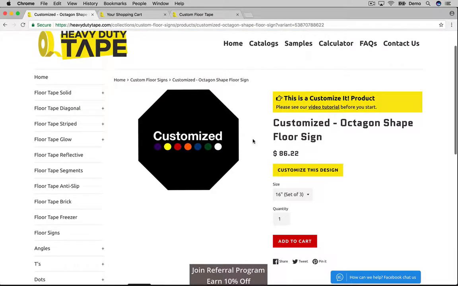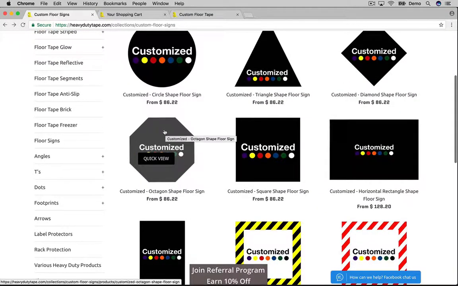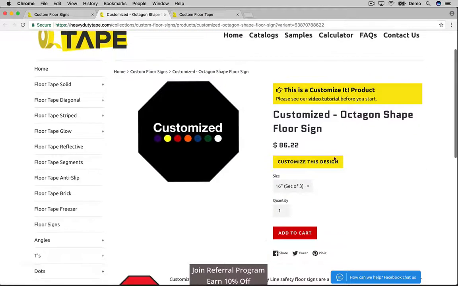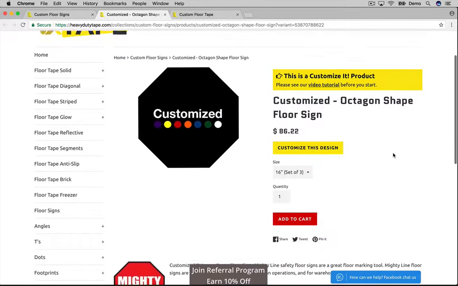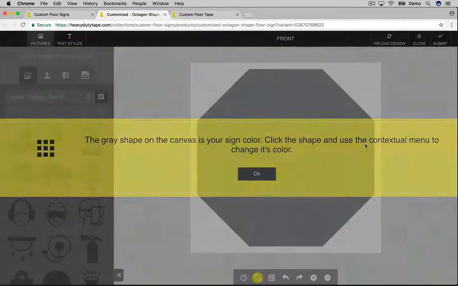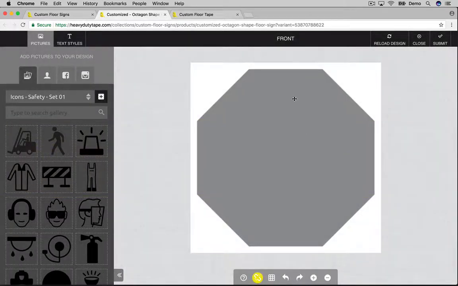Actually, we're going to create a new tab here. You don't have to do this part. This is just for my demo purposes. So we're on the octagon shape here. We're going to create a stop sign. It's similar to what we have right here. So we're going to go into customize this design. And again, we have our message up front that tells us we can change the background to anything we want.